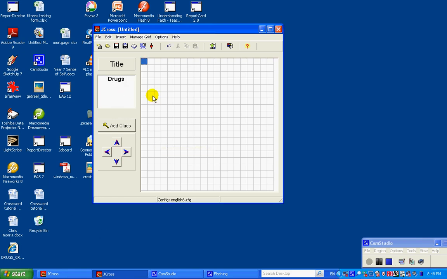Now when you're doing this, try and be creative. Maybe use the same slogan or tagline that you may have used in your group's ad, rather than just calling it something like alcohol crossword or drugs crossword or PE crossword. Be a bit more creative than that, but you can name it anything.